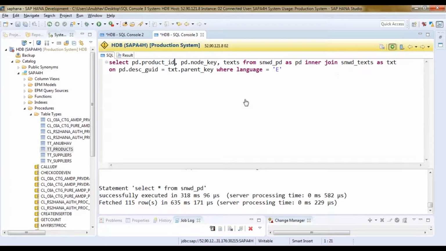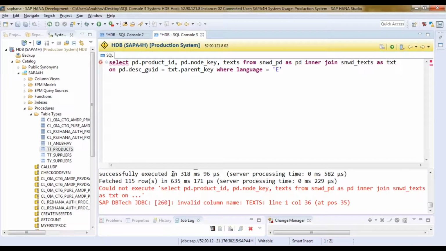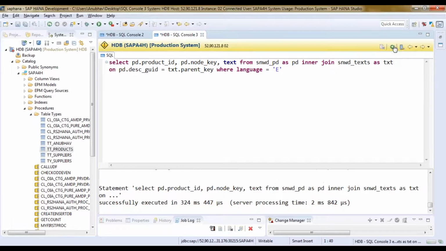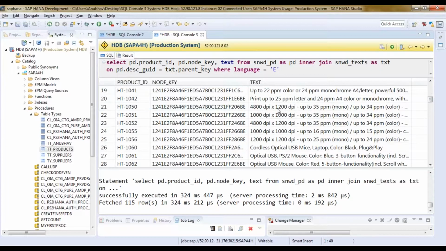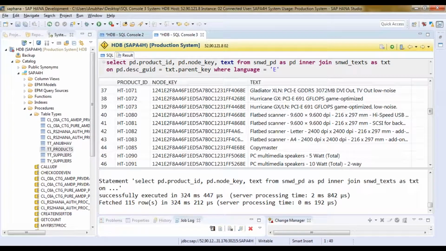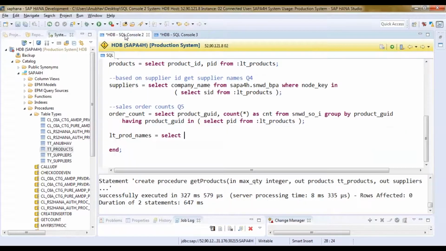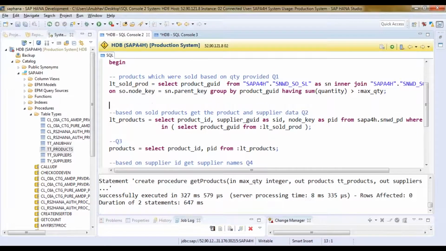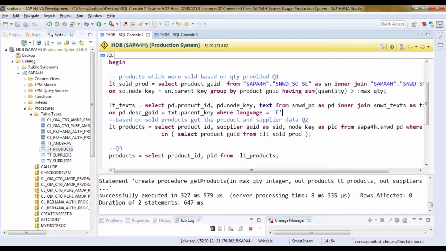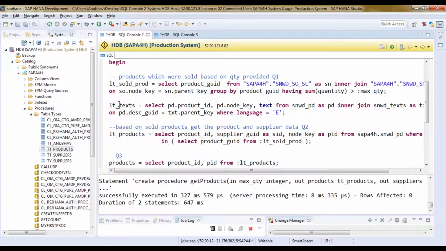Let's run this query. You're going to get product ID. You're going to get information: invalid text column. I think it's just text column. And you can see now here you are getting, guys, all the descriptions of the products with the product ID and their technical key. That's my third table. Here I can put it my product text table, LT texts table, that gives me the text of all the products.